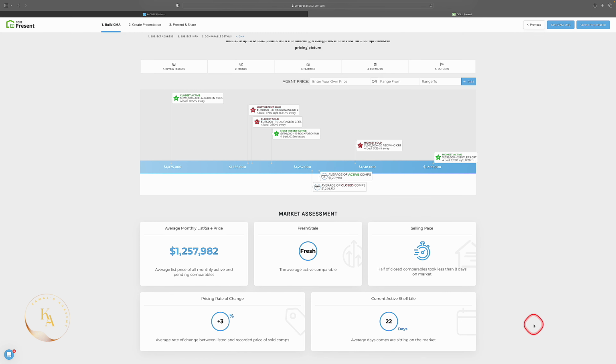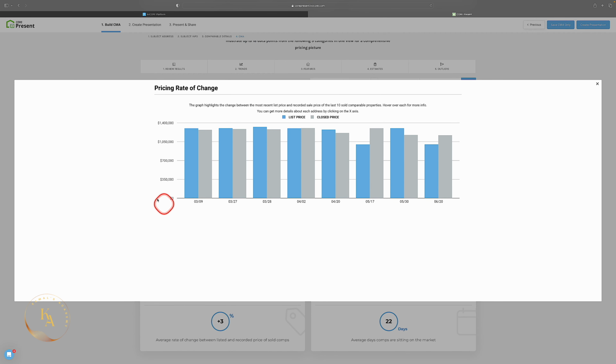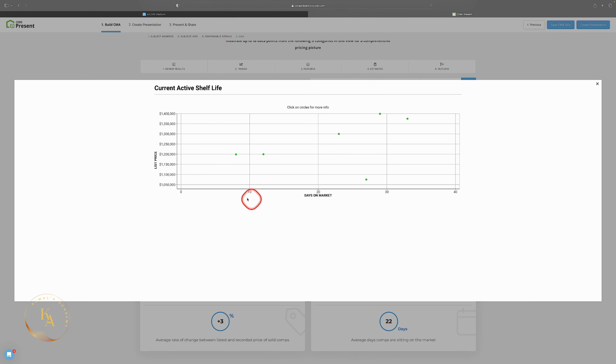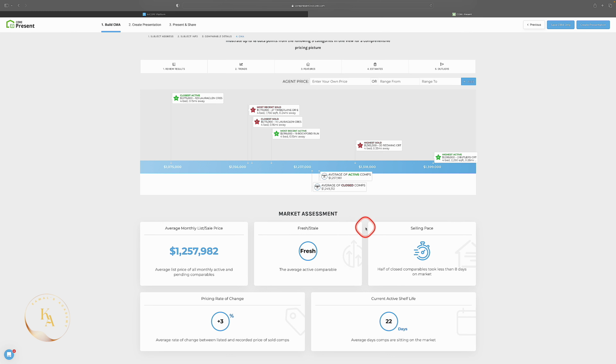So pretty cool information. Pricing rate of change plus 3%. If you click on that, it'll show you this graph, right? Listed price, closed price, right? So here, this house was listed for 1.299 and got sold at 1.270. So the difference was minus 2.23%. Current active shelf life, so how long the houses are staying on the market, the average is about 22 days, right? So this one is active, it has been about 8 days, right? So there's a lot of really cool data it's giving you here.